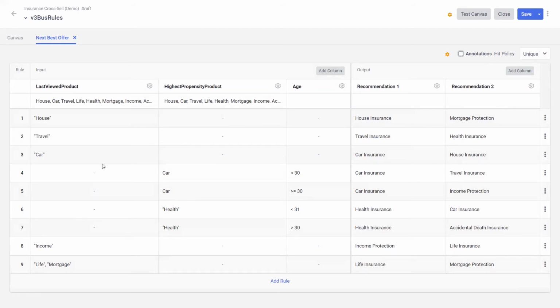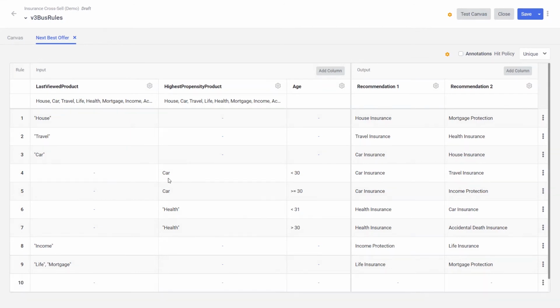Looking at the fourth rule, we can see an example of when we know more about a customer. Here we're essentially saying if we have determined that you're likely to purchase car insurance and you're under 30 years old, let's offer you car insurance as a first recommendation option and travel insurance as a second. The row below says that if you have a high likelihood to purchase car insurance, but you're in your 30s or older, we'll still recommend car insurance, but as a second recommendation, we'll suggest income protection.